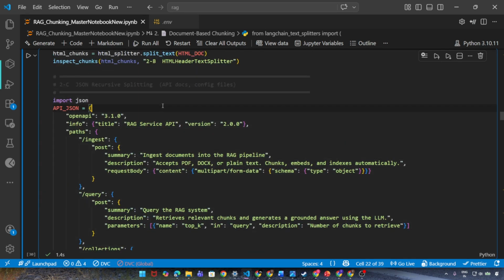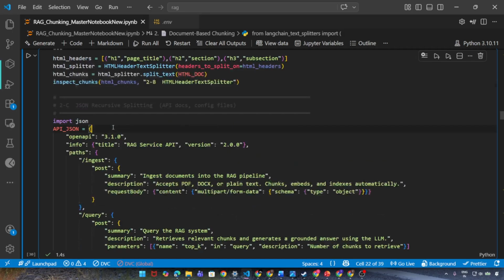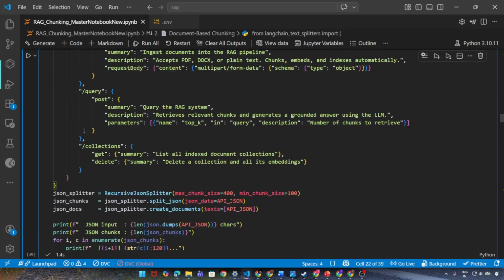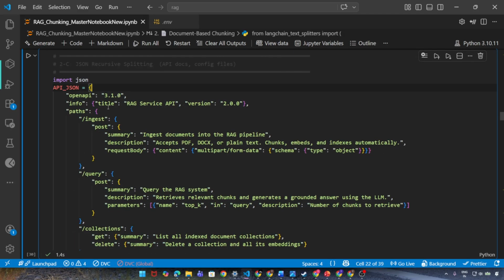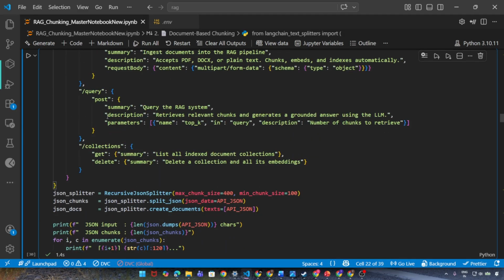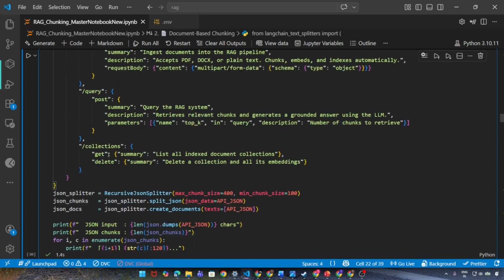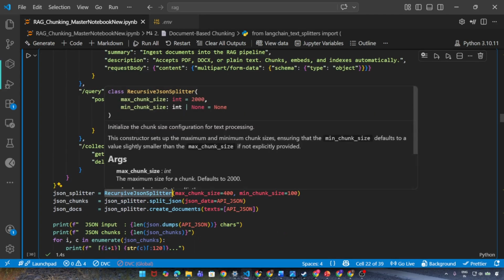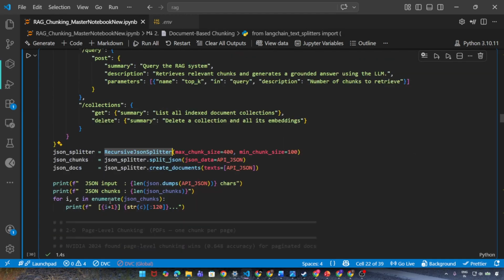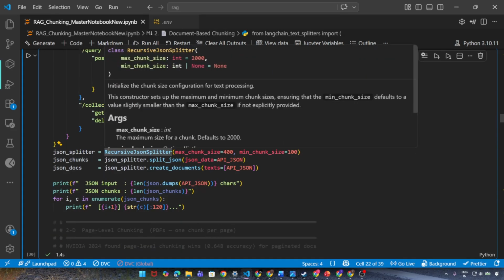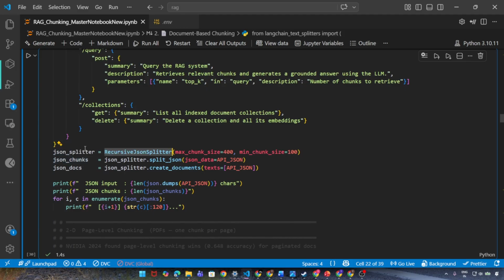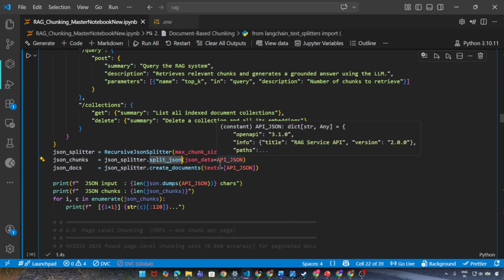So in our case, we have JSON data which has some configuration-related information like OpenAPI, info, paths, and all. If you really want to do splitting on JSON data, we can do that too. For that, we have an option like the recursive JSON splitter. You can use it to chunk your JSON document, and you can call split JSON, which will split the JSON.